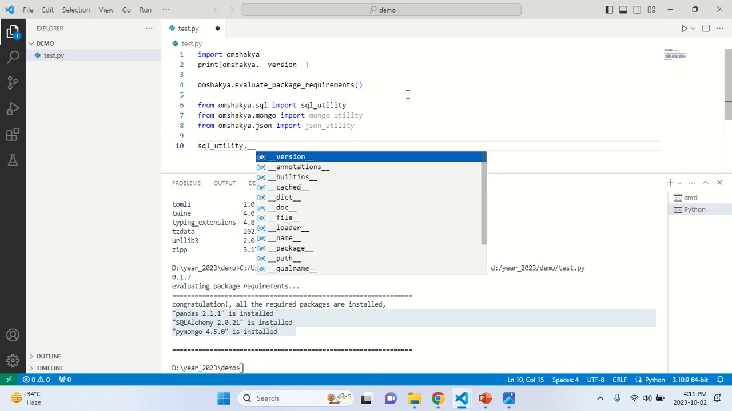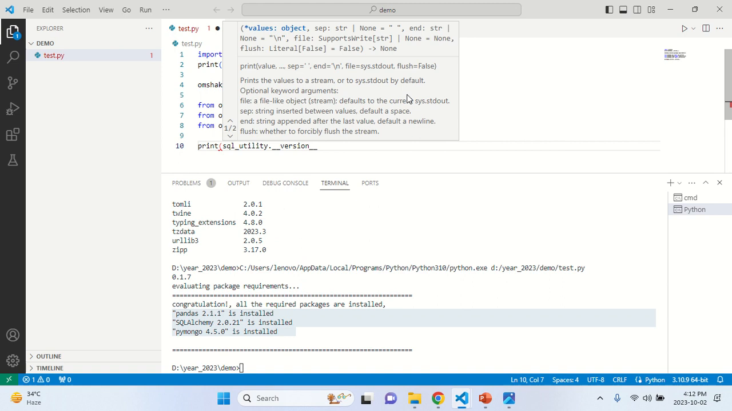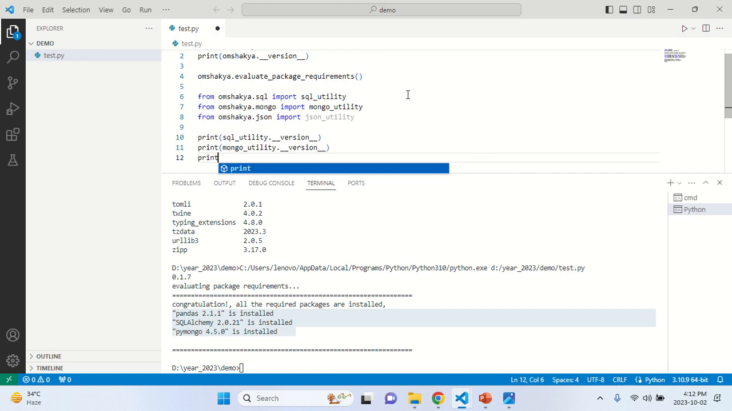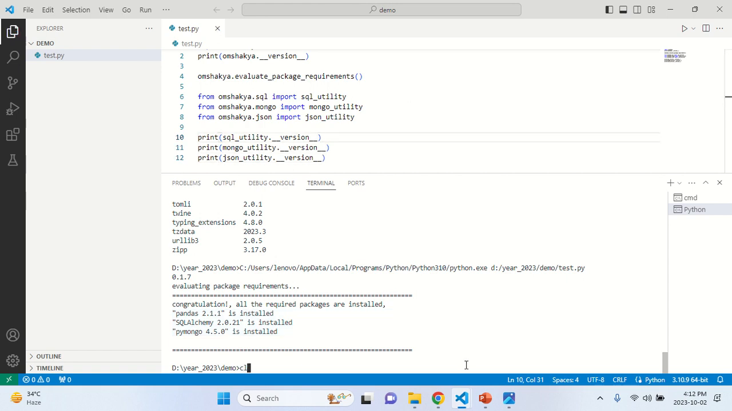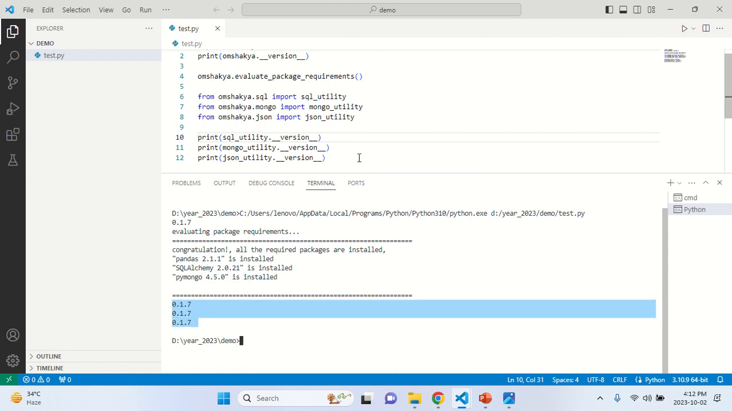And here once again we can check the version. So let's print the version: print mongo utility dot version and print json utility dot version. So let's check it by running this code. So all these three are 0.1.7.